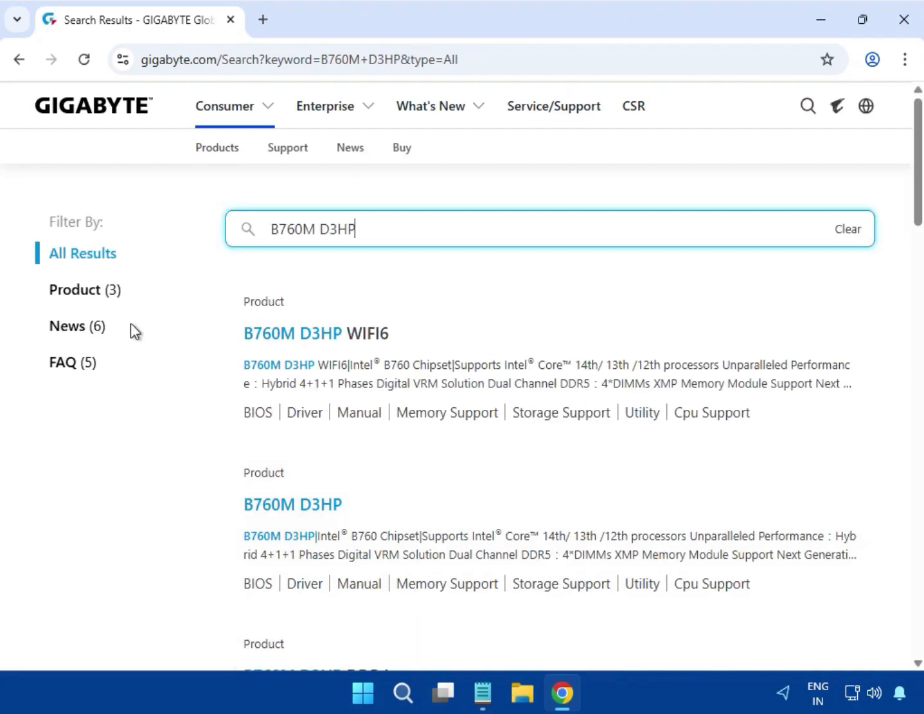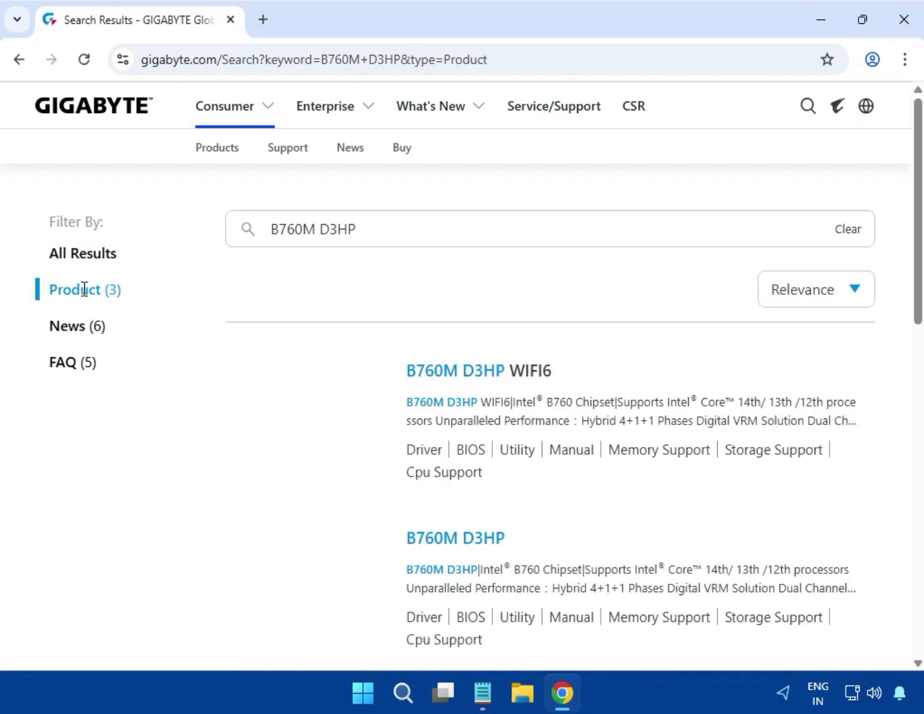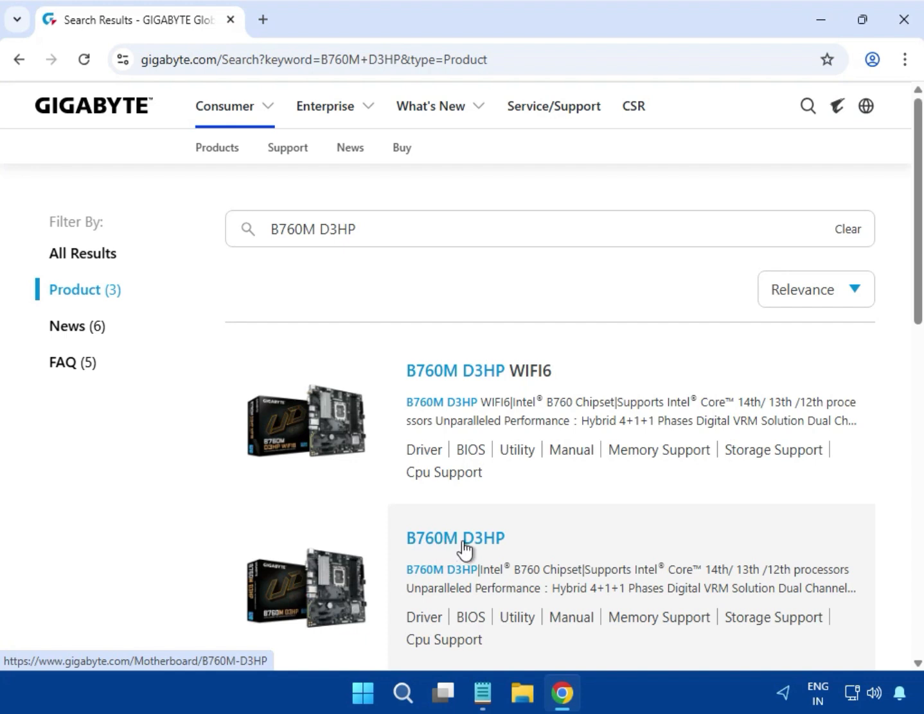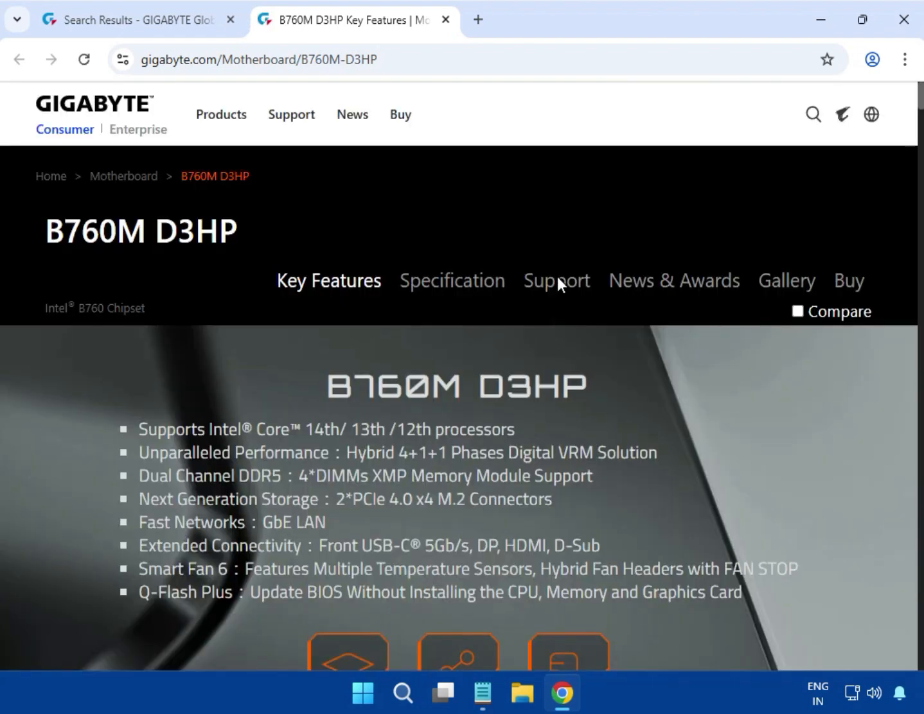Then after that click on the product. Then see, this is your motherboard, B760M D3HP. Then click on the title, the name of the title. After that click on support.